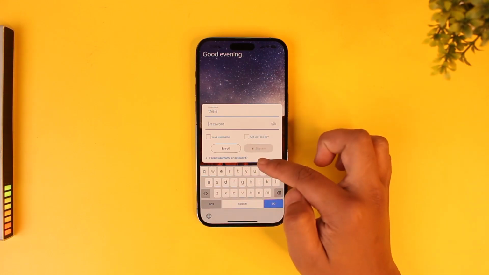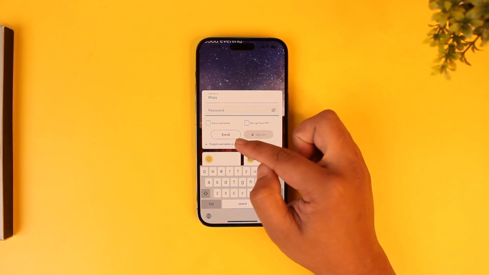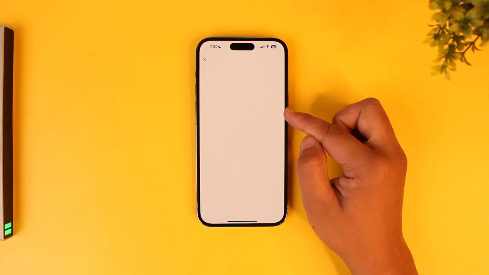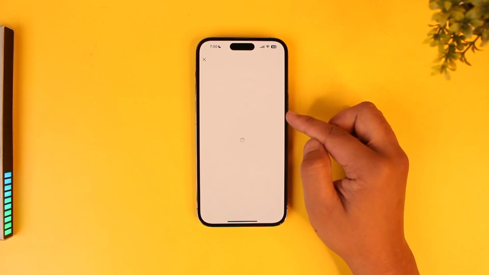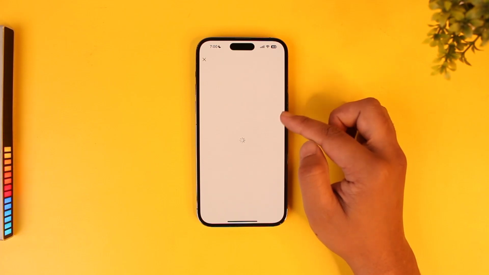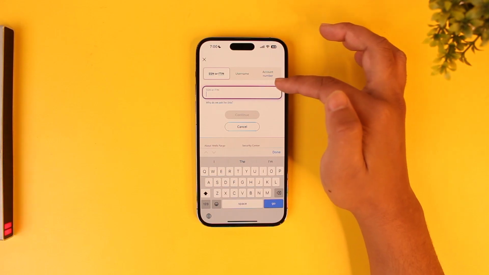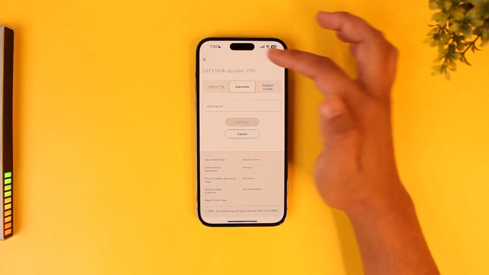Now sometimes you might have forgotten your username or password. In that case, you can just tap on this option that says forgot username or password. Then after you've done that, make sure to enter the login details, and once done, you'll be able to enter your SSN or ITIN, or your username or your account number to reset your password.